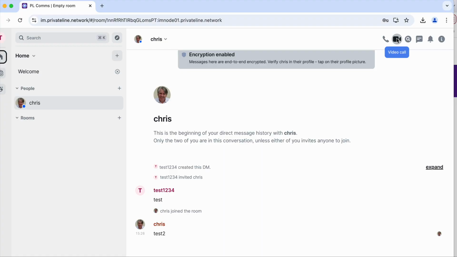So anyway, that's it in a nutshell. That's PL Comms on the browser. It works the same on Windows, Mac, and Linux. If you have a mobile device, you'll need to install the mobile application for Android or iOS. For iOS, you'll need to get it at the Apple Store, or for Android, you can get it either from the Play Store or from our website.